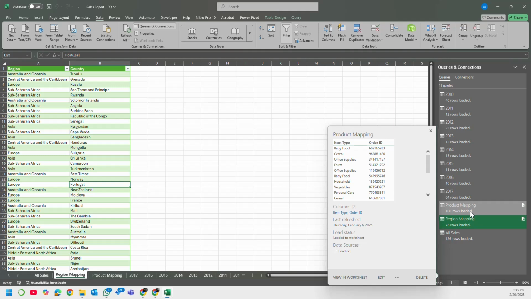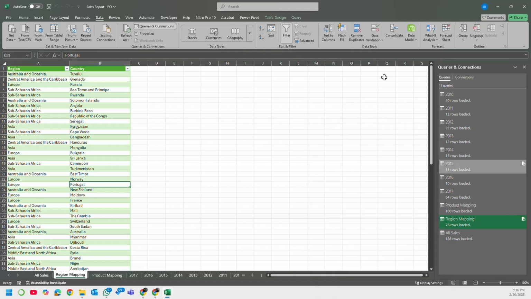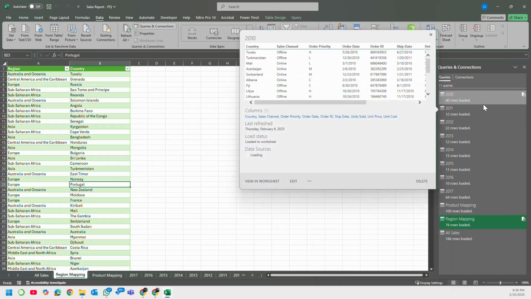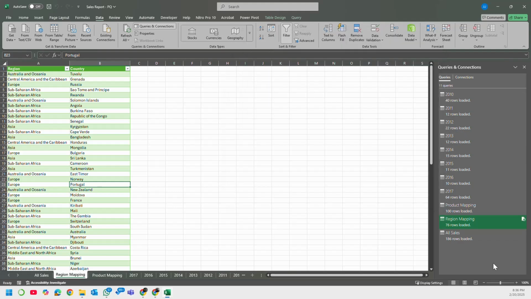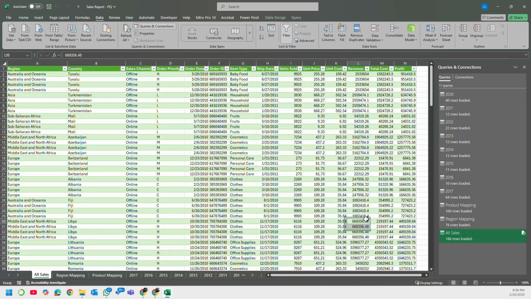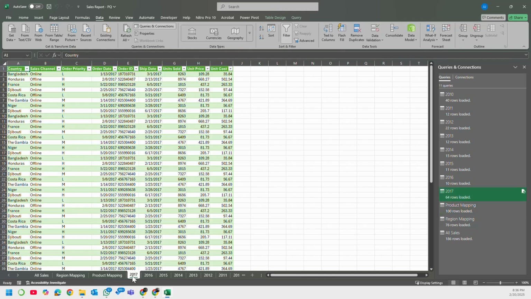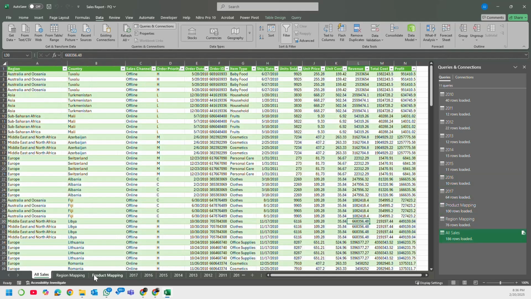So you can select which one you want to load and which one you do not want to load. You can load connection only, so it's somewhere in the query, but it's not coming out as a table. So here we just want the all sales. We don't want all these because they are all merged into the all sales sheet.